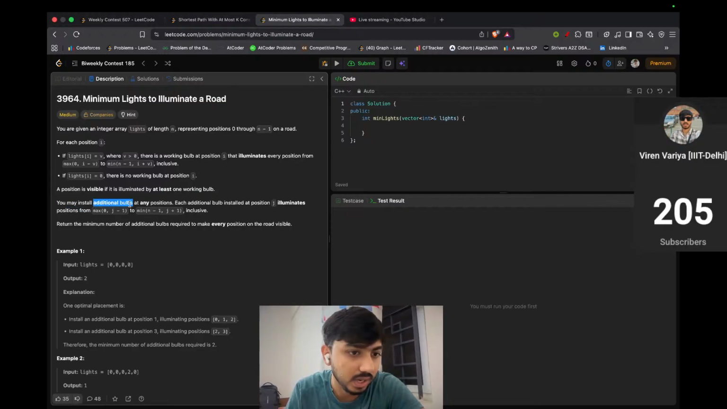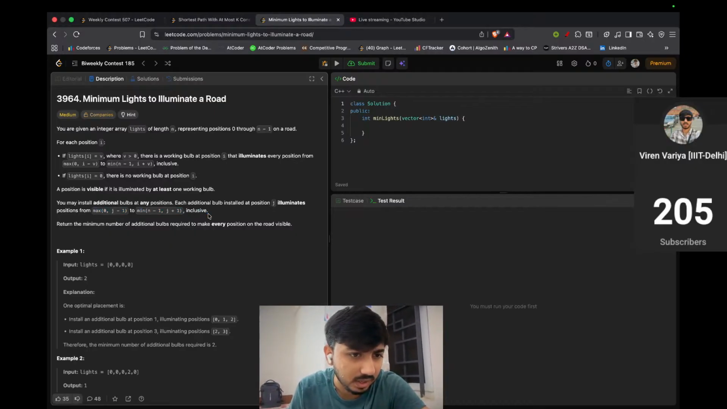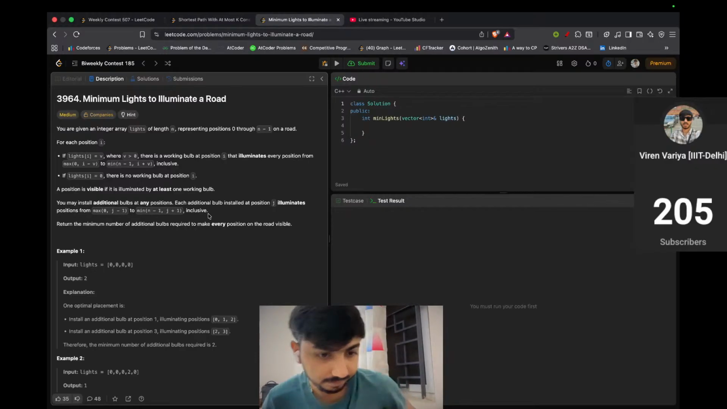Okay, you may install additional bulbs at any position. Each additional bulb installed at position j illuminates positions from this to this. Okay. Any position, let's say the position is j. Return the minimum number of additional bulbs required to make every position on the road visible.